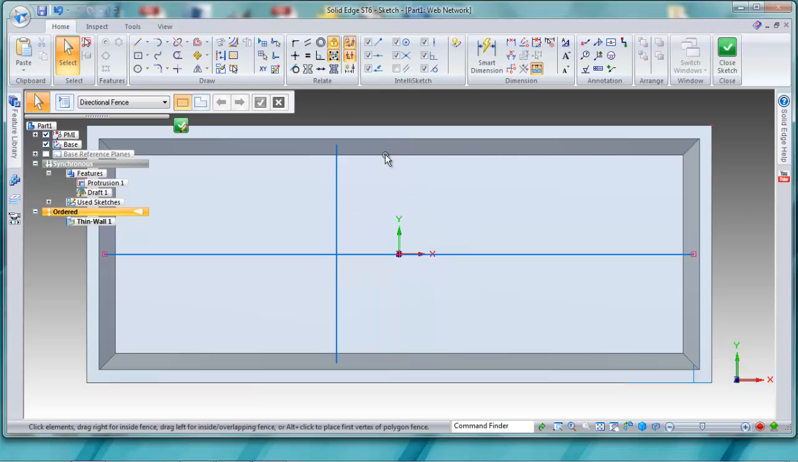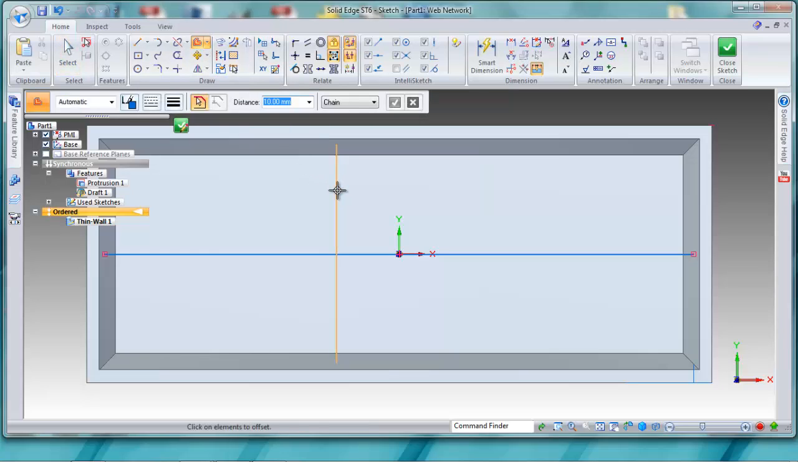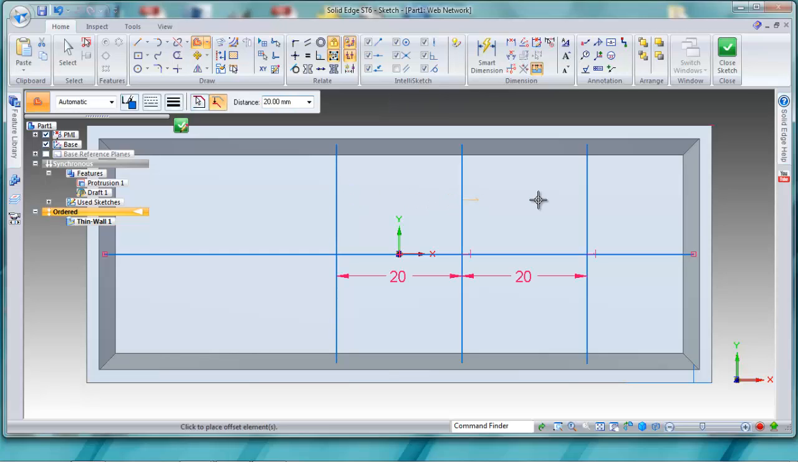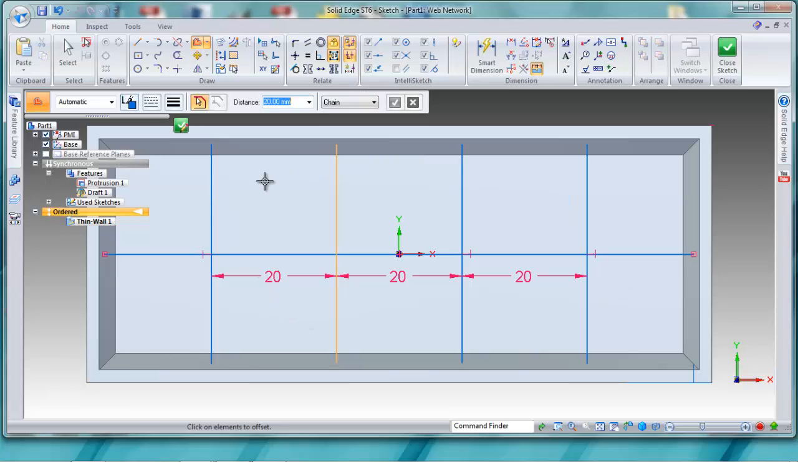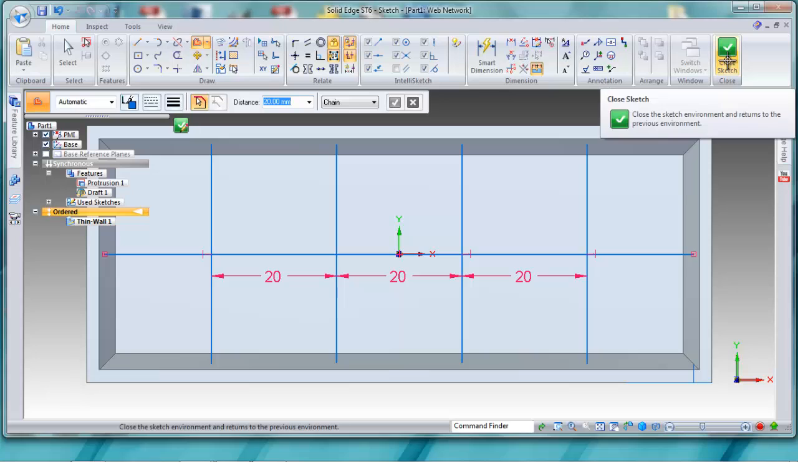So I know it's 10 off the center. Now I'll take this offset tool again, and we'll select this line. I'm going to type in 20. I'm going to go 20 in this direction, and then 20 more. Then we can select this, hit enter, and get down 20 in this direction. So these are our divisors for our ice cube tray. Okay, so now once we've done that part, we're going to close the sketch.